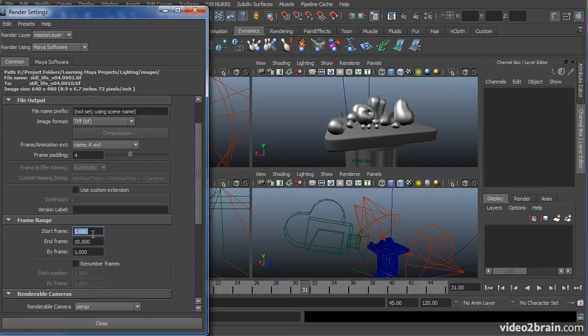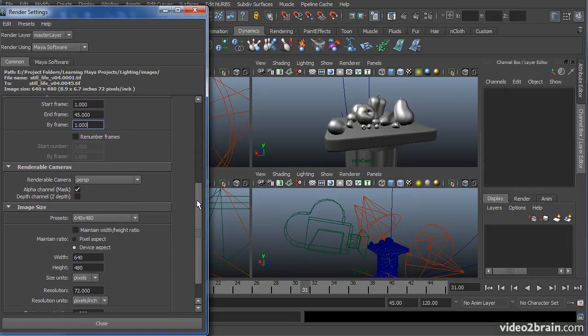We'll set our start frame to 1 and our end frame to 45. By frame will tell the renderer how many frames to go. By frame 1 will mean it will render every frame. If you want to render every other frame, you go by frame 2. We'll leave this at by frame 1. This is helpful for when you want to do a test render of a long sequence, but you only want to see a few representative frames, and then you can set this to something like every 15 frames so that your test render is quick and you're not wasting time rendering a lot of frames.